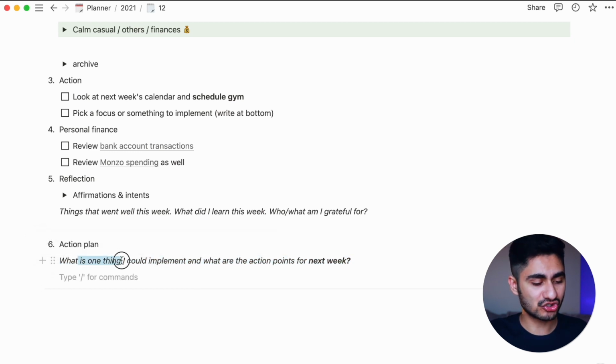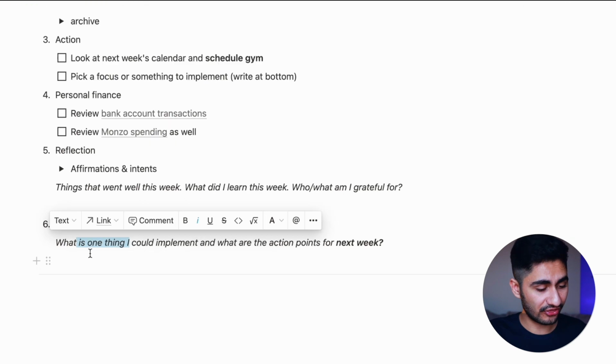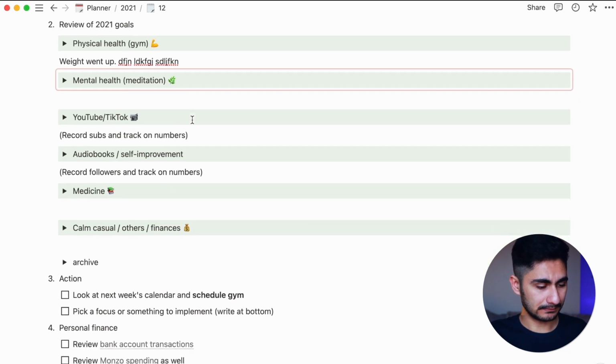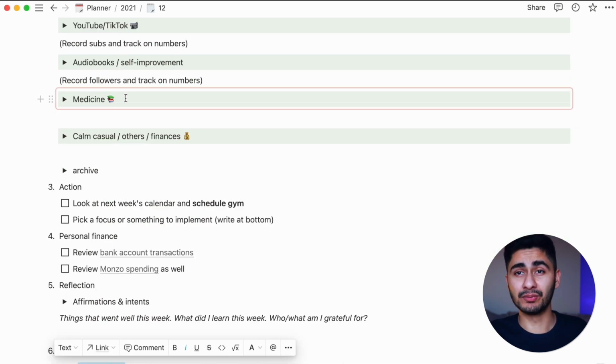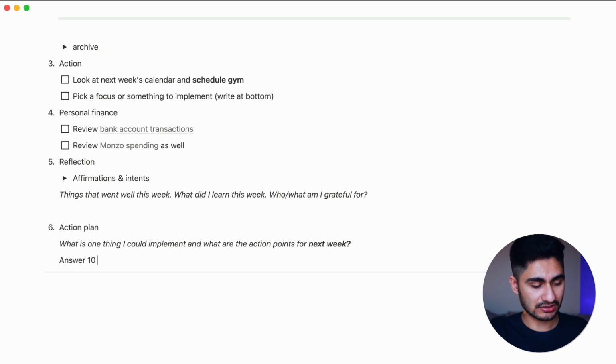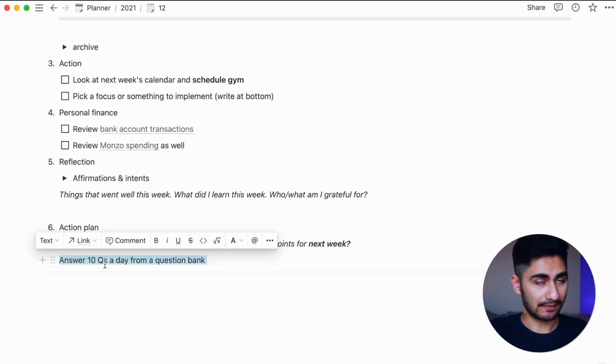Now I've changed it to what is just one thing that I could do next week. So let's say I was really slacking behind on my uni work that week. So I'll say my one thing this week, and I'll try and make it specific so that I actually remember it and actually do it. So let's say my one thing this week is to answer 10 questions a day from a medicine question bank. That's very specific, very doable, and easy to look back and tell myself, have I done this or have I not?